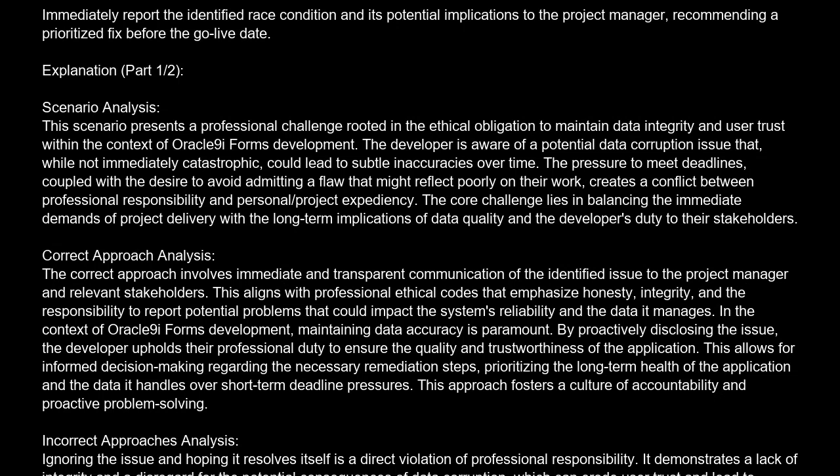The correct answer is C. Immediately report the identified race condition and its potential implications to the project manager, recommending a prioritized fix before the go-live date. Explanation. Scenario analysis. This scenario presents a professional challenge rooted in the ethical obligation to maintain data integrity and user trust within the context of Oracle9i Forms development.